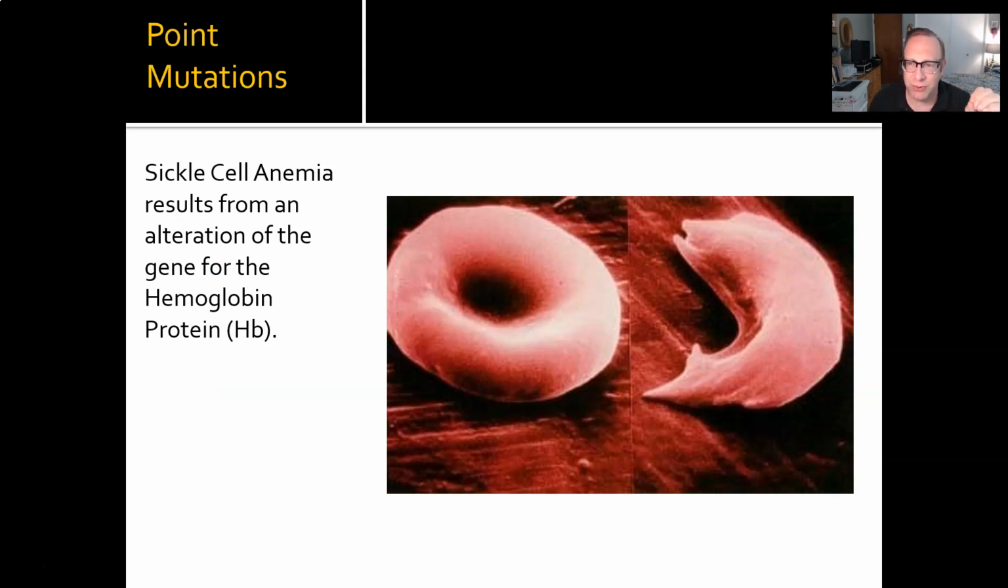A great example of a point mutation at work is the gene for the hemoglobin protein. The disease sickle cell anemia results from having a version of the hemoglobin protein gene that creates red blood cells that, although they can carry oxygen, once they release their oxygen, instead of maintaining this nice donut shape on the left-hand side, they collapse into this crescent shape on the right.